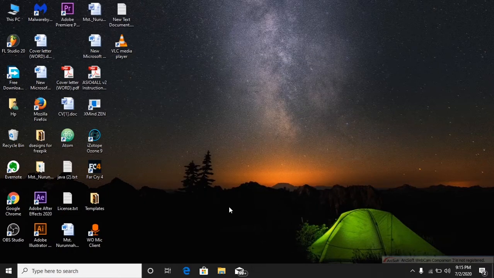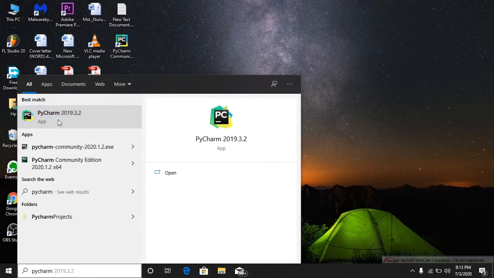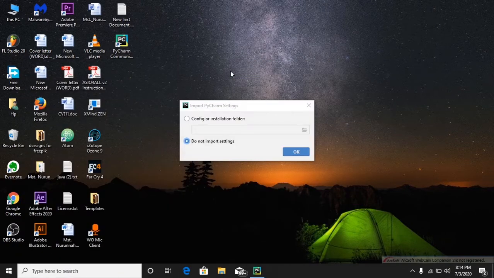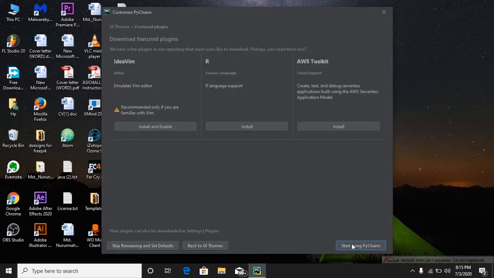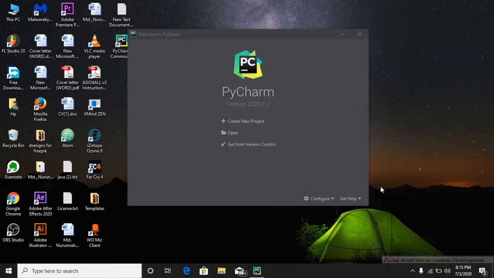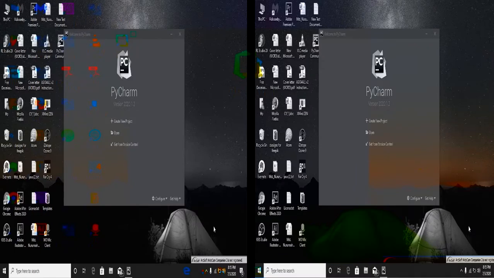Click on Finish. To open it, click on Search and write Pycharm. Now open the app. Now click on OK. Now choose the theme. Choose the one that you like. It doesn't matter. I choose the Darkula theme. Click Next. Next again. And there we go, we have set up the Python IDE.